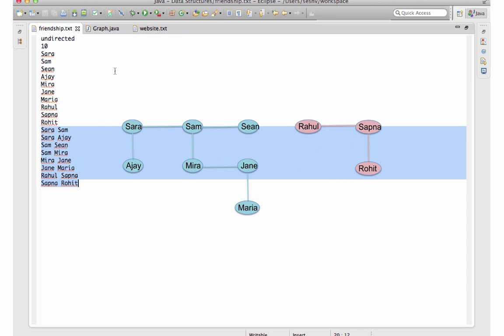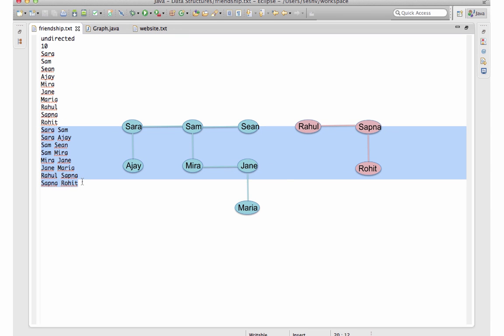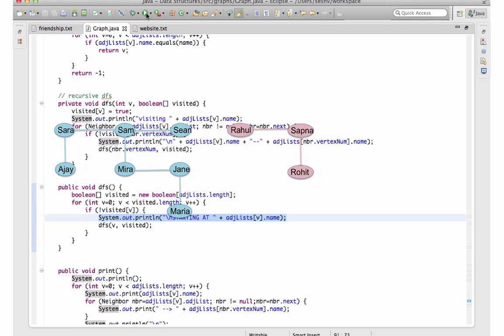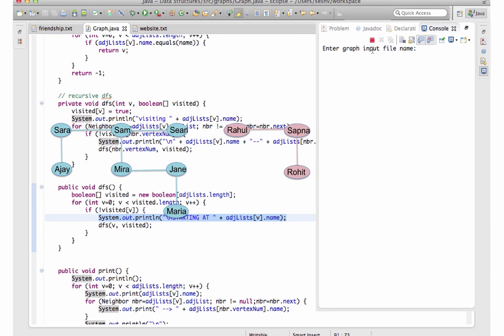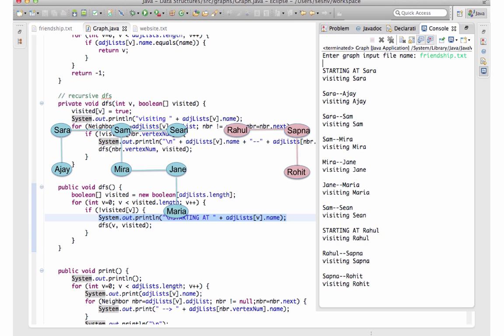So here's a friendship graph. The very first line says it's undirected. There's 10 vertices. This is a list of all the vertices, followed by the list of all the edges. So let's run this. This time, the input is friendship.txt. And that's the output.